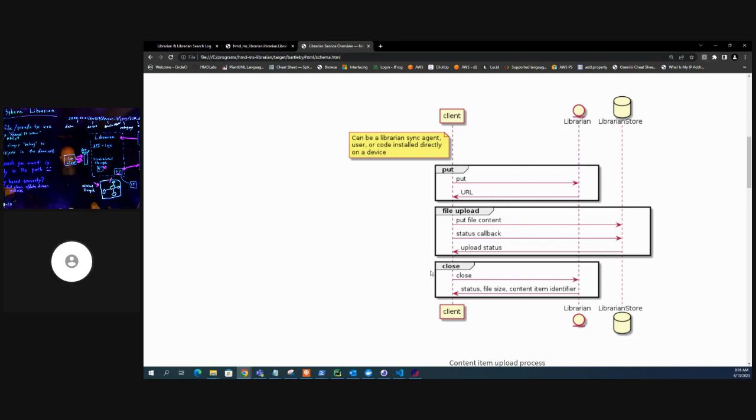That upload status can then be returned by calling our close operation. What that's going to do is the librarian will take that and check that there's actually a file in S3 where we've pointed to, and assuming there is, it'll return a successful status as well as some other metadata like the size of the file that was uploaded, and indicate that that upload has been successful.